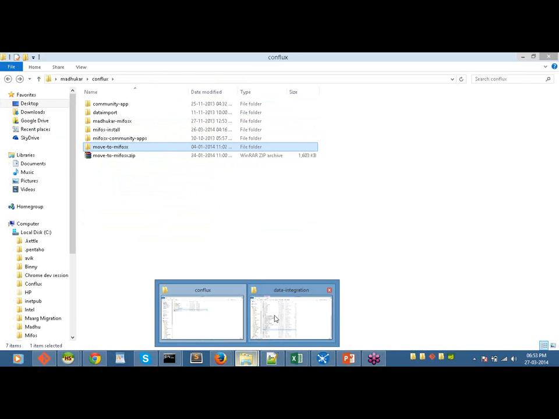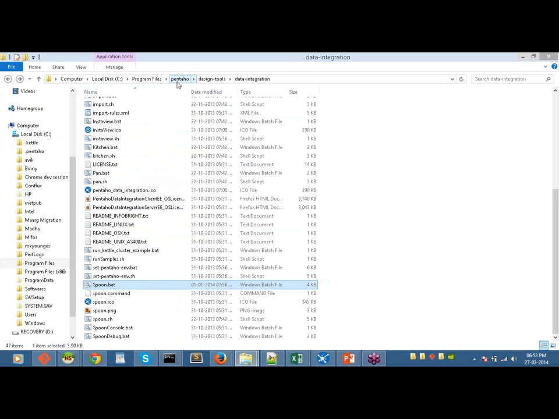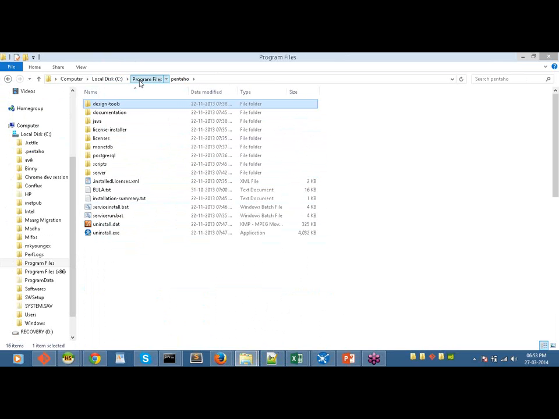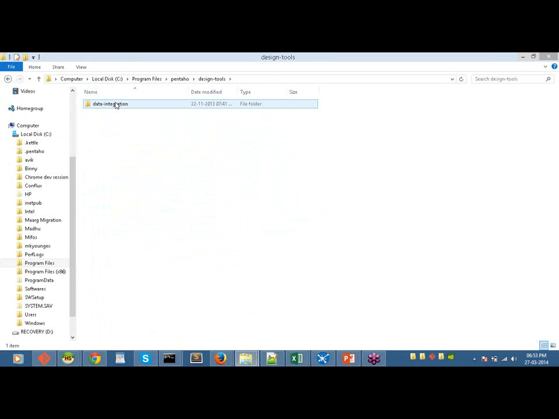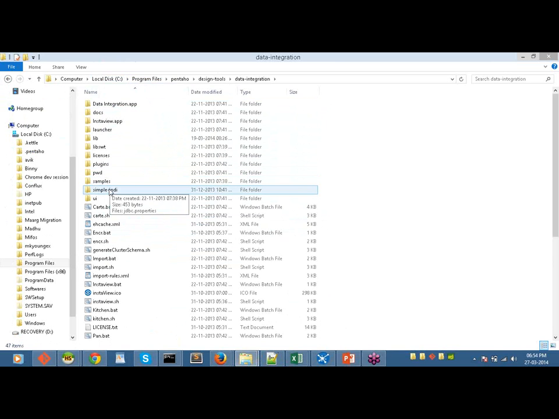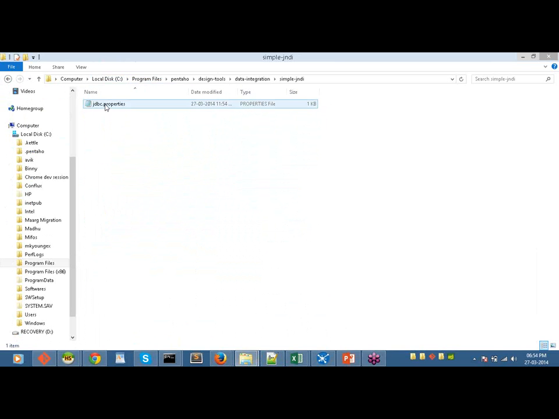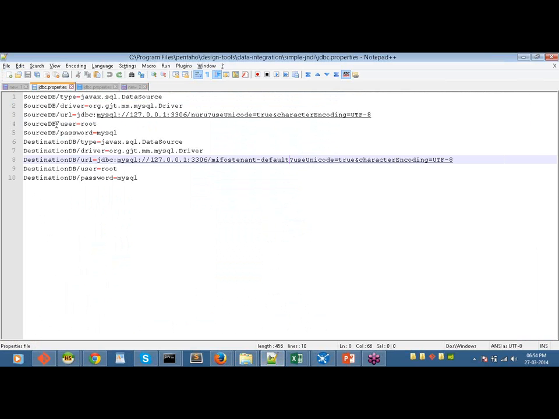So I will show you the Pentaho Data Integration product. This is the Pentaho Data Integration Enterprise Edition design tool. First, we have to define the source and destination databases by going here. This is the source. Actually, I have given a local database for both source and destination. This is my localhost address. One is the Nuru database, which is the Mifos database, and another one is the Mifos tenant default, which is the Mifos X database structure.